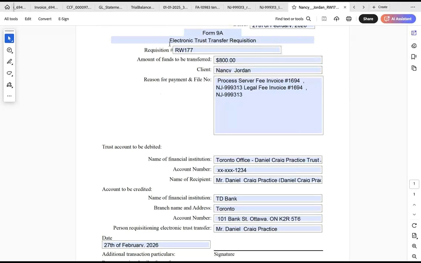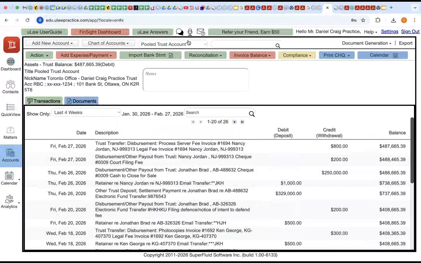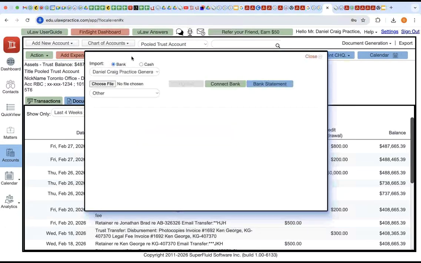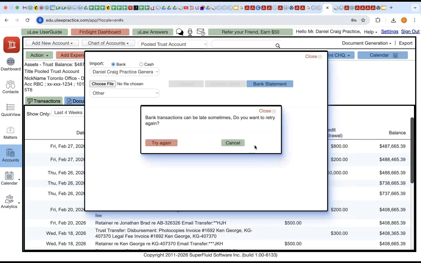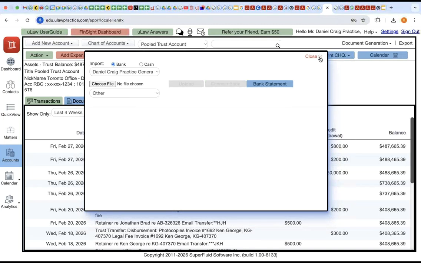However, all of these transactions have to be done at the bank side first, and then the connection in uLaw is just to add the transactions back into the program. For example, your general account, if it's connected, your credit card, if it's connected, you can actually add the transactions. Right now, mine is not connected. I have some issue with that.